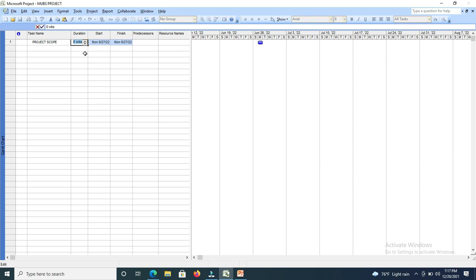So this project scope in the WBS has been made bold. How do we make it bold here? Just put a cursor inside it, then move the cursor to the ribbon and look for B, which is for bolding. Or you can just put your cursor here and then press Ctrl B.